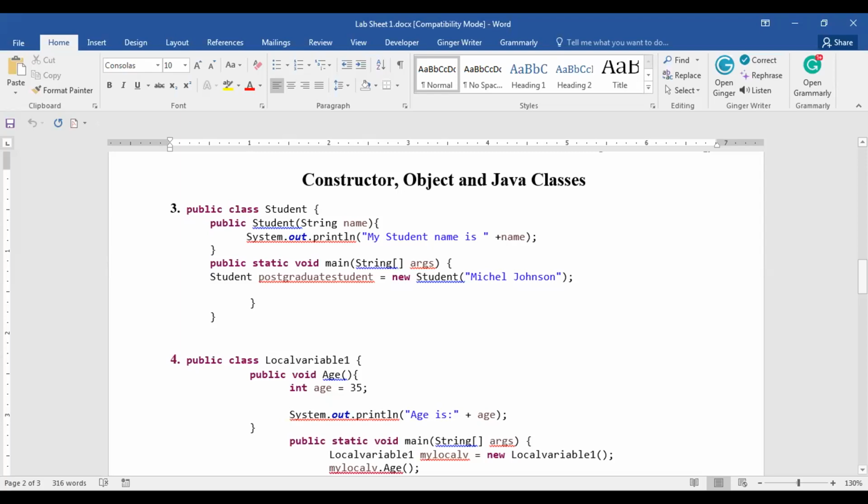In this case, the package name is LabSheet1 and the class name is Student. The constructor is created with the same name as the class: public Student(String name), because name is string type data. So for the name, the data type is string. And public static void main(String[] args) is the main method.